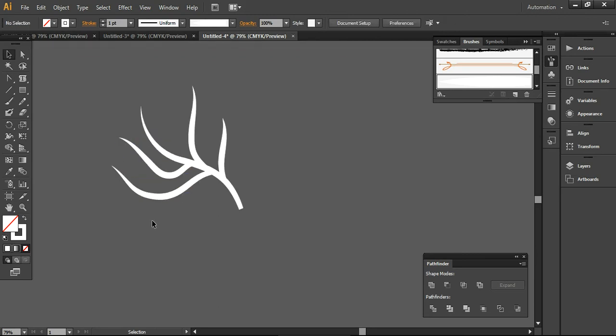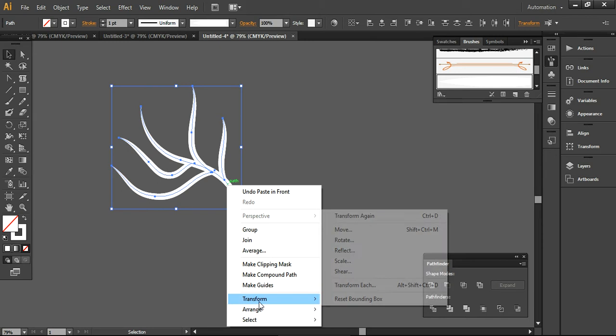Now make sure that every line is well connected, and it should not be overlapped with the other design or the other line. You need to make sure of that before moving on to the next step of this process. Now we are going to take a copy of this by using Control C and Control F, and now I'm going into the Transform.